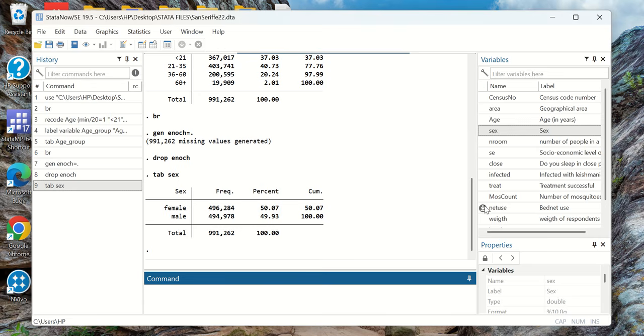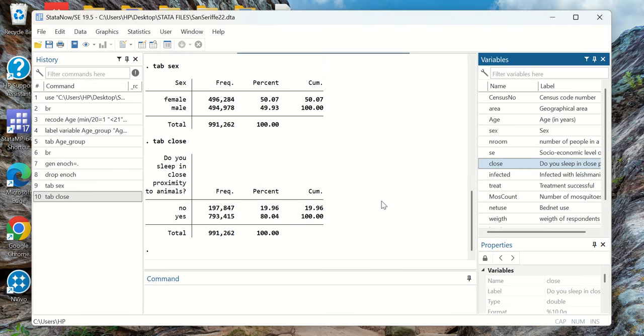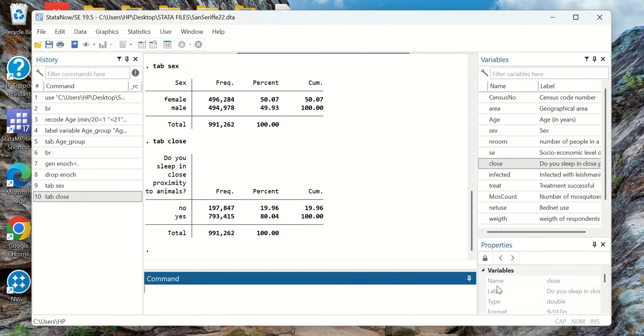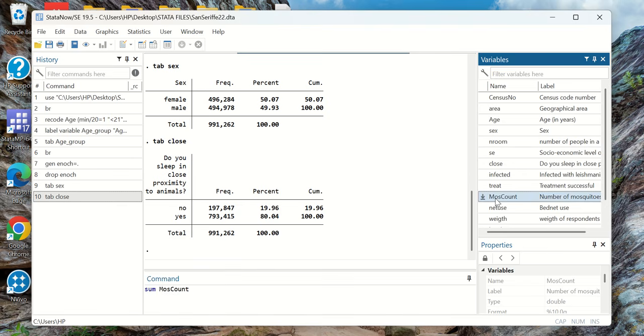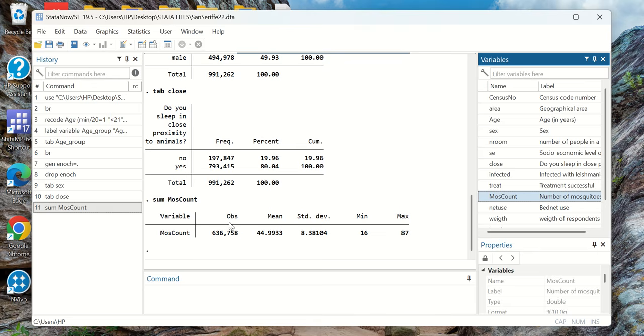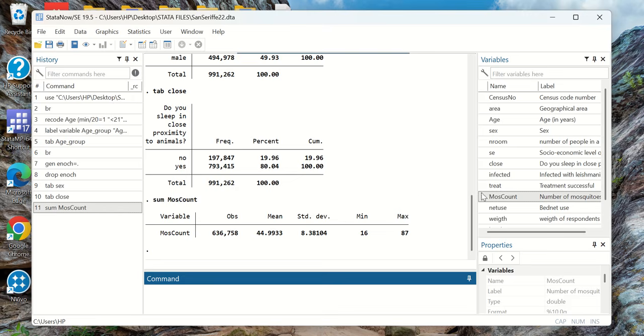Now, if I also want to do tab close, then you see that it has given me the frequency for that. So for all categorical variables, that's the way we manage them. But number of mosquitoes captured is a numeric variable. So if I want to see the descriptive statistics of that, I'll just say sum, then I bring down the variable mosquito count, then I enter. You see that it will give you the observations, the mean, the standard deviation, the minimum, and the maximum.